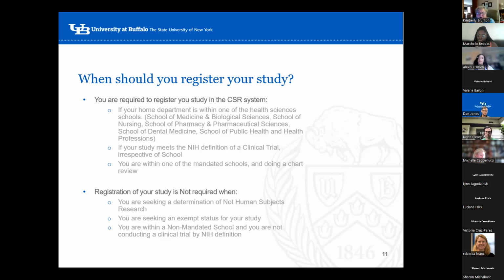Again, if you are in one of the non-mandated schools and you are not conducting a clinical trial by NIH definition, it does not require registration. Again, you are more than welcome to put it into CSR. It does identify a lot of resources that are now available that you may not be aware of.